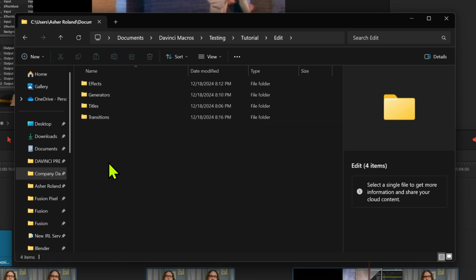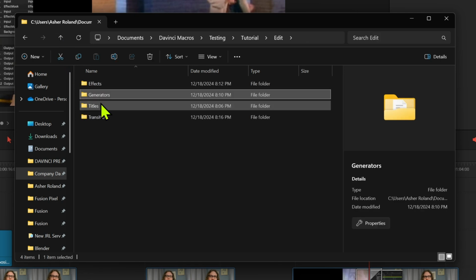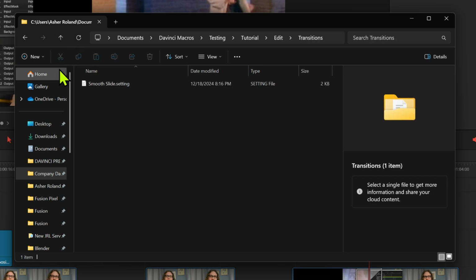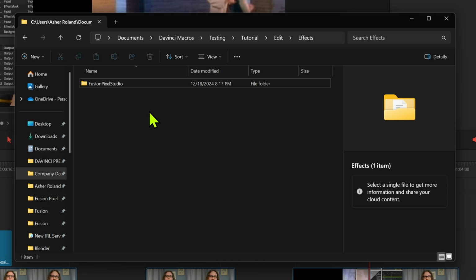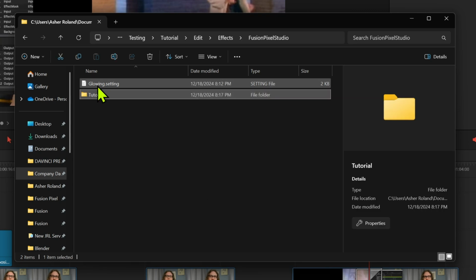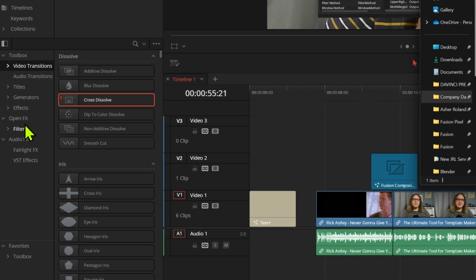And this is the folder structure of a drfx file. The effects folder, this is where all the effects will go. We have the generators folder, where all the generators go. Titles are gonna go there. We have transitions, once again, where all the transitions go. We can also, inside of these folders, create other folders. So for example, I can put in my company name, Fusion Pixel Studio, and drag this into there, and it will still register as an effect. Beyond that, we can also create, for example, pack names and put the effect into there. So now it's gonna show up over here in the actual effects panel.